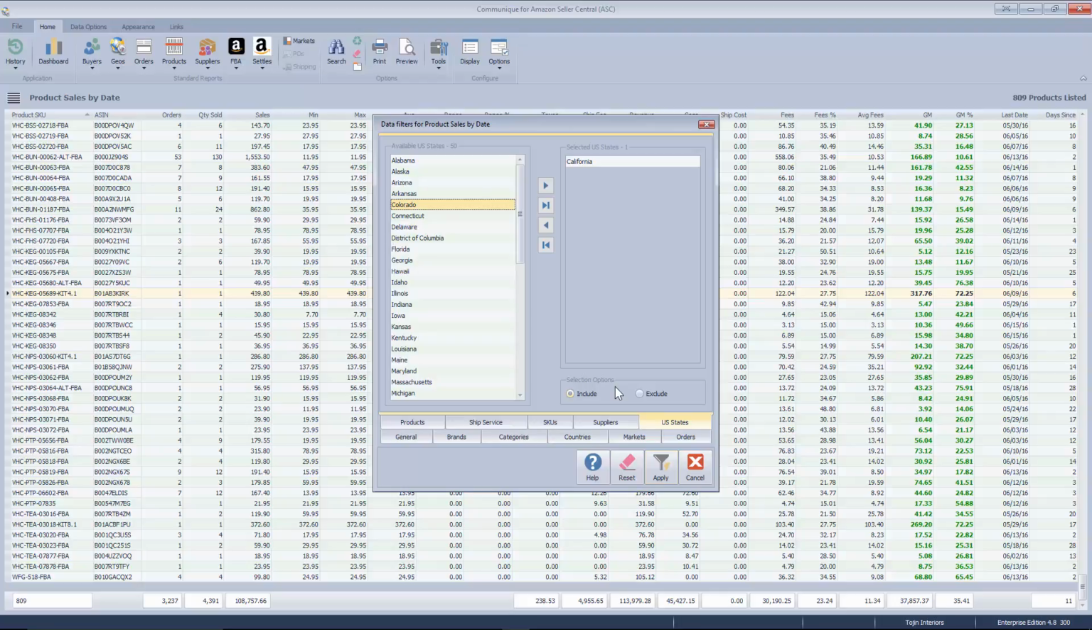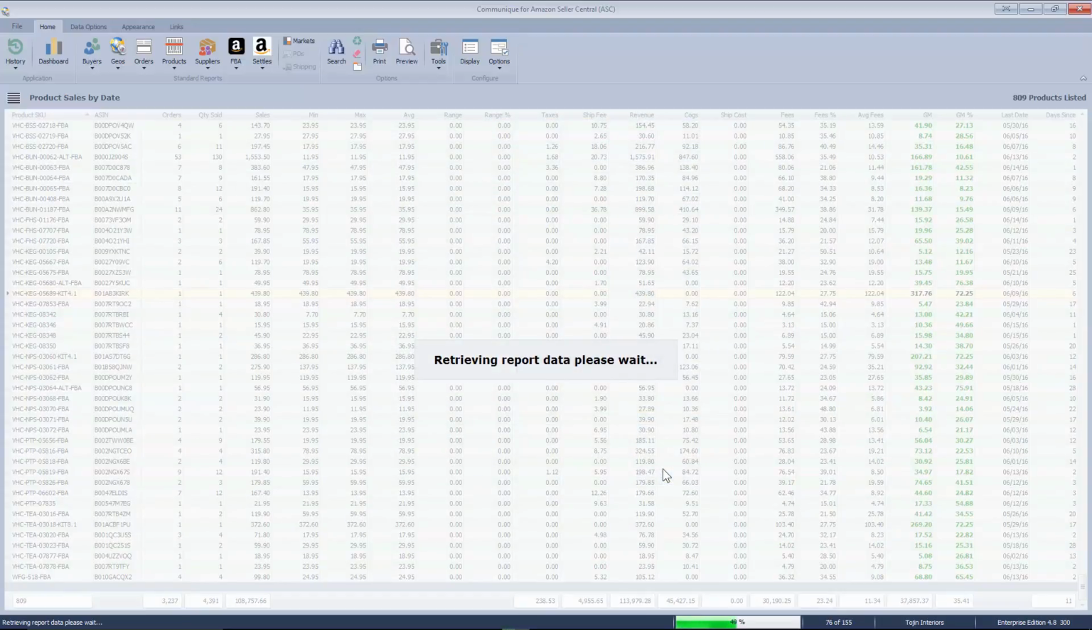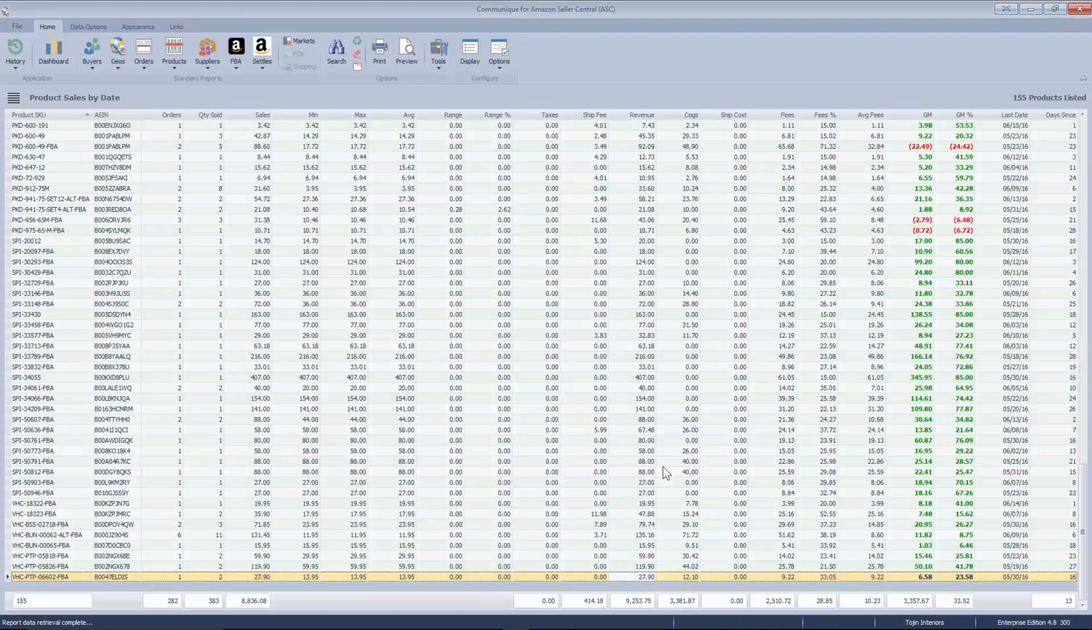So you have the include option, which means that it includes or will filter by whatever is in the selected list. If we were to select exclude, then what that would do is exclude all sales or all results which are by California. So in this case, we want to include all from California. Currently, our results show 809, so we're going to apply the results, and we're down to 155. There you go.